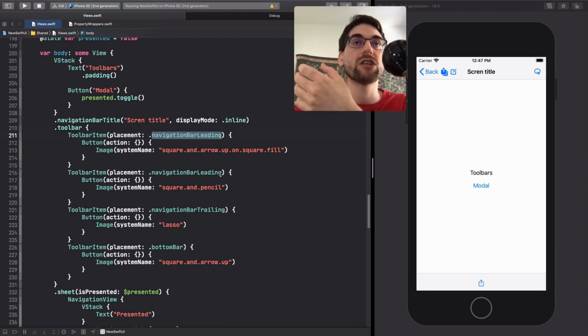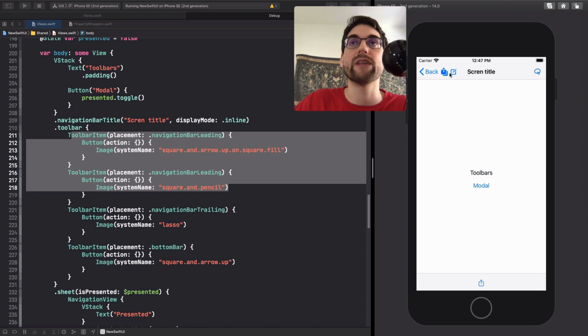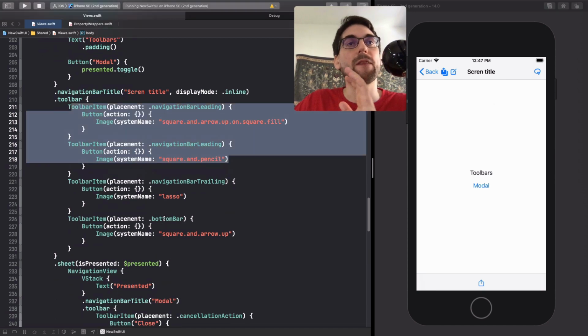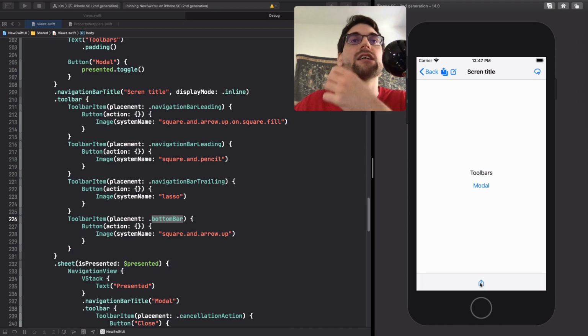For example, the most interesting ones are navigation bar leading and navigation bar trailing. You can put even more than one of the same, and you can see how they stack them automatically here. The one that we put on the trailing goes on the right automatically. But you can also say, okay, put the placement at the bottom bar, and a new bottom bar is created. You don't have to create that view yourself, and it's again going to just use the native iOS toolbar at the bottom, which is a pretty common pattern.